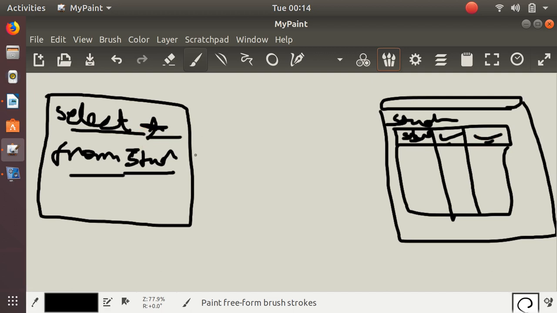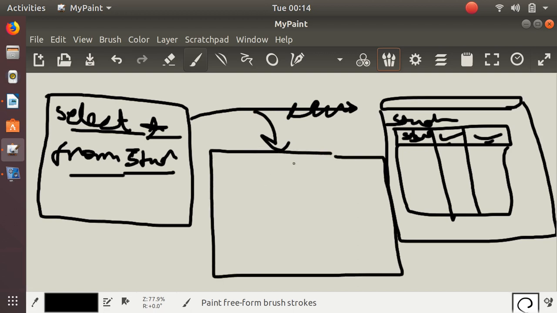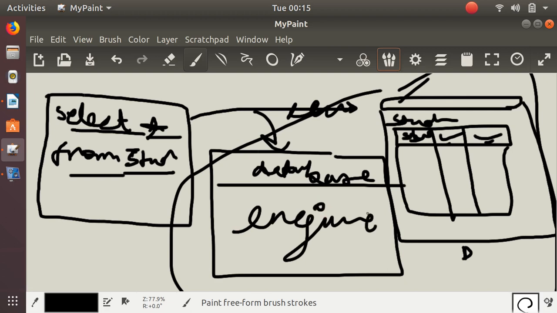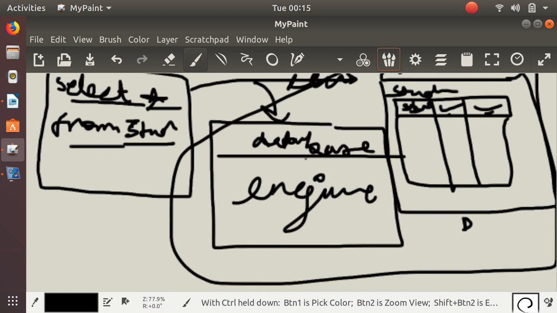Now this query is not going to directly communicate with the database. There is a thing in the middle, and that is the database engine. It is a part of the DBMS itself, but not the database. This is the database, and these both things constitute the database system, the DBMS, database management system. And the database engine does the following things.